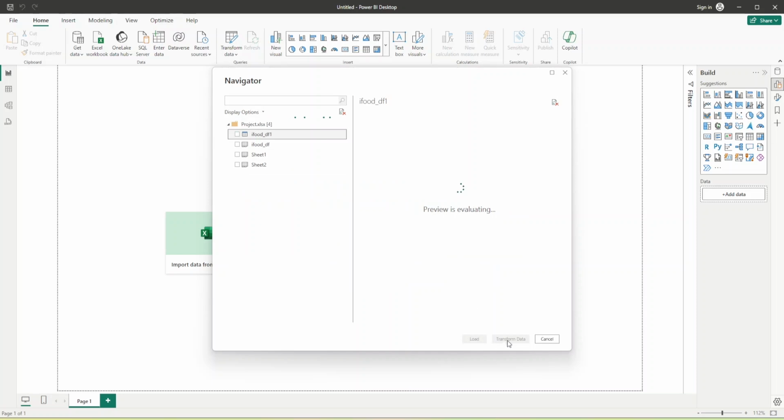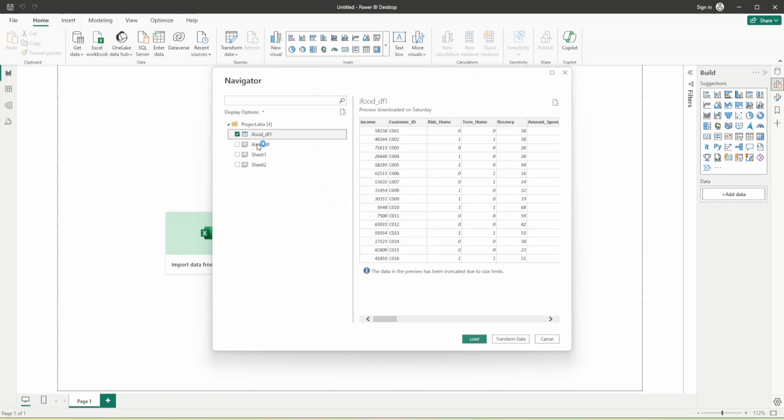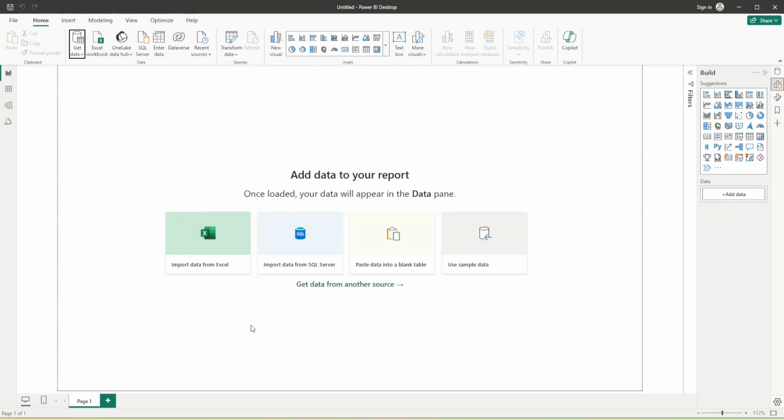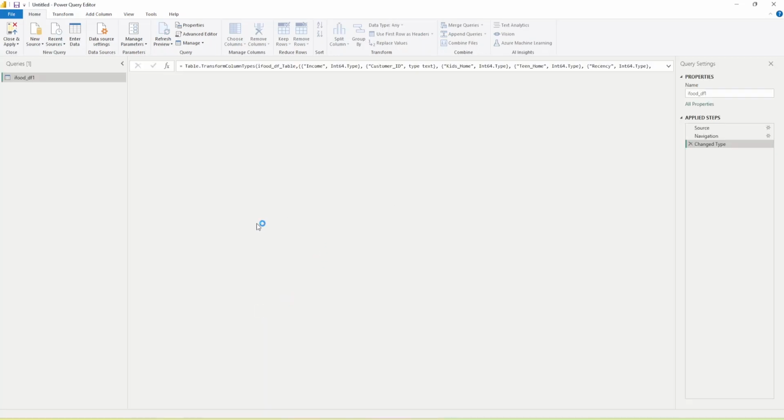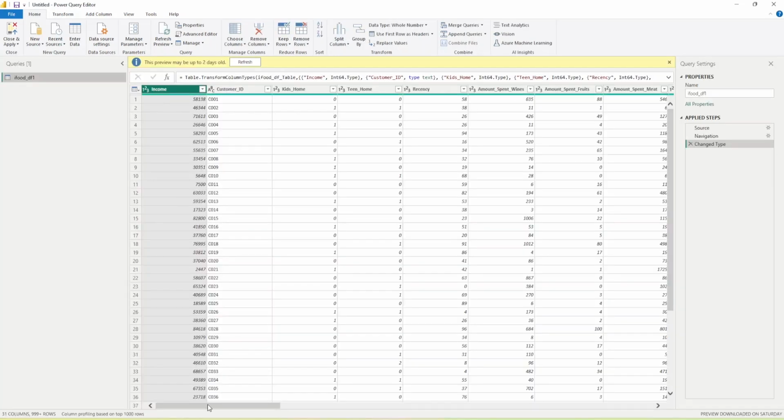I will select this one and simply go and click on transform data. We will see if there is any transformation required in Power Query Editor. We will quickly do that and then we will move to the front end.